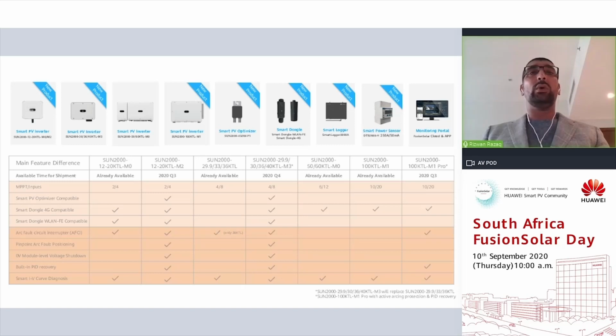Now, we have a newer version of the 12 to 20 KTL M2, and then the largest type of string inverter for the C&I projects is the 100 KTL M1, which has all of the features such as the smart dongle capabilities. We also have the IV curve diagnostic, the PID recovery functionalities and the AFCI, which is incorporated with this latest product.